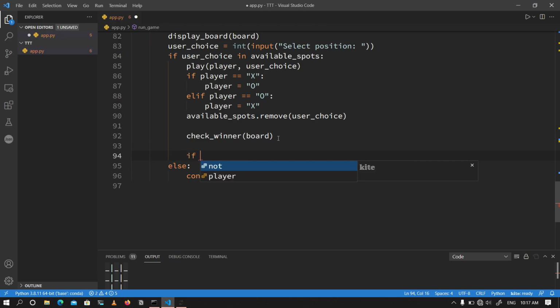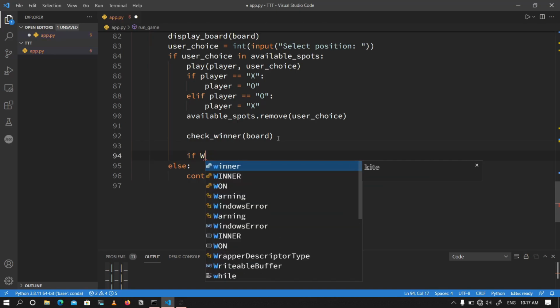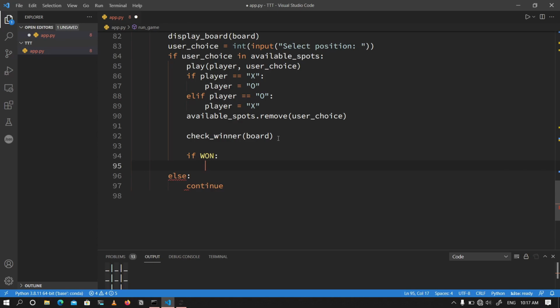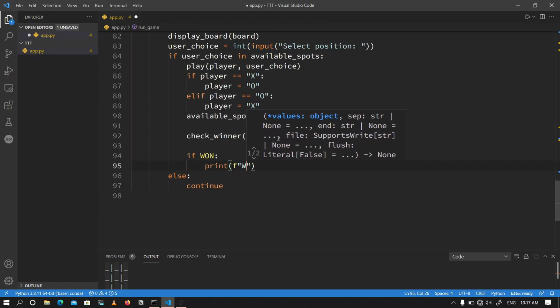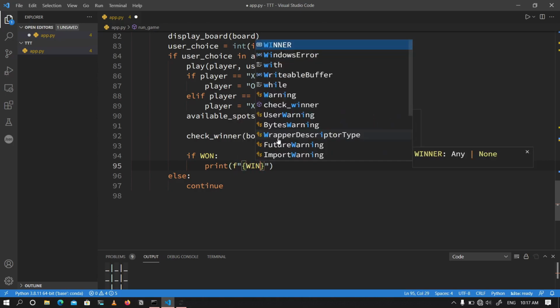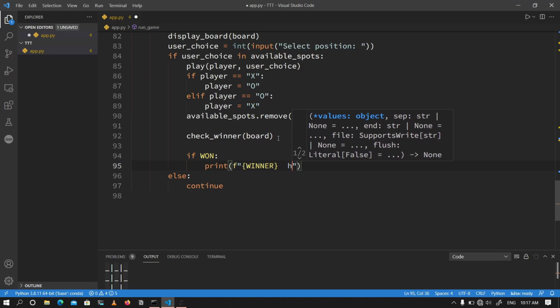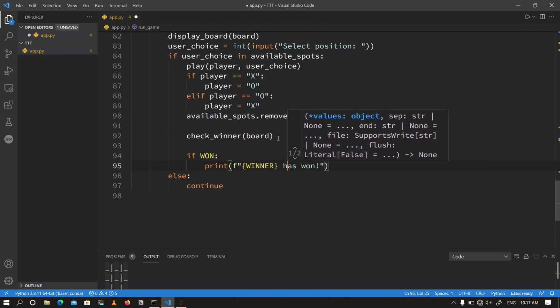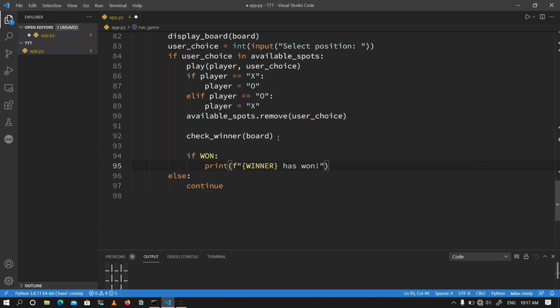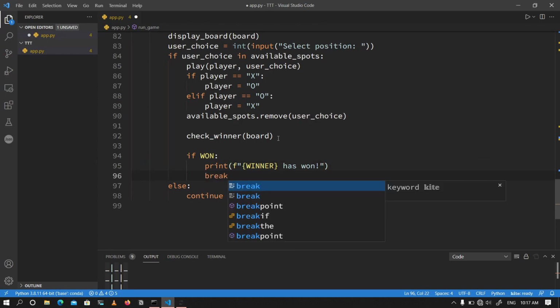So if won, it means someone has won the game. And then I'll basically print out to the user, maybe with an f-string over here, that the person that we set as the winner has won. Basically, that's what we are going to do. And then after doing this, I should be able to break out of the loop.